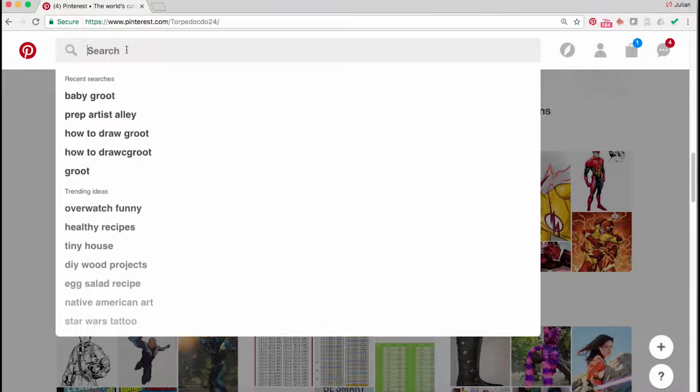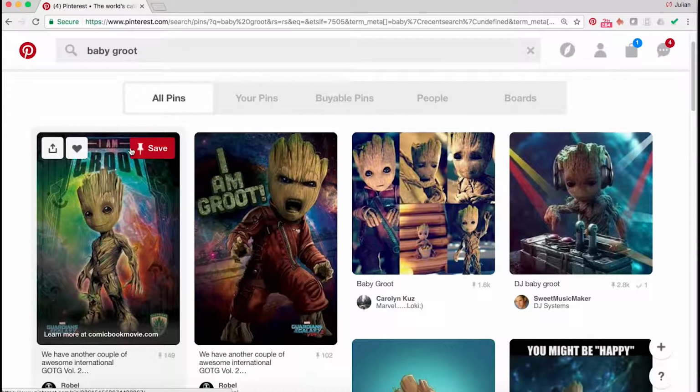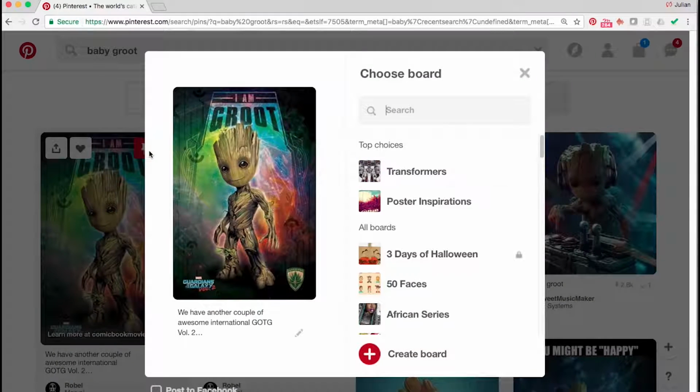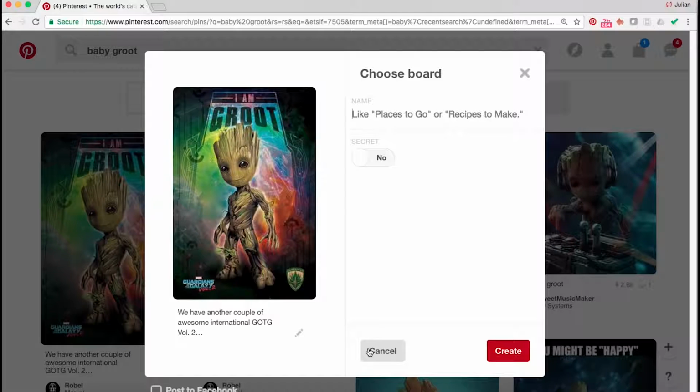Alright guys, let's get started here. So what I normally do is search for the simplest thing, which in this case is Baby Groot. And what I love about Pinterest is it will give you as much imagery as possible based on your subject matter. I love this tool. I think this is a part of every creative's arsenal.